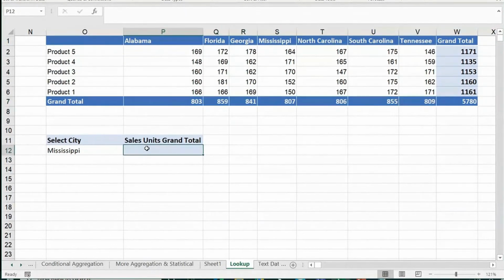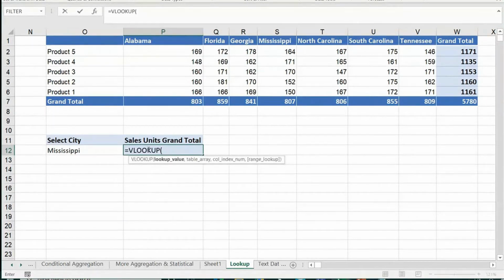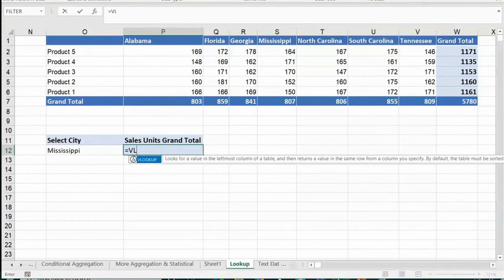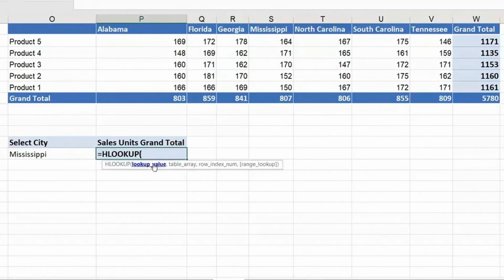So what I do, equals to, I cannot do VLOOKUP here. Very simple reason. This is not arranged vertical. It is arranged horizontal. VLOOKUP fails here. So I write HLOOKUP. Lookup value. What is lookup value? This is the one. Comma.